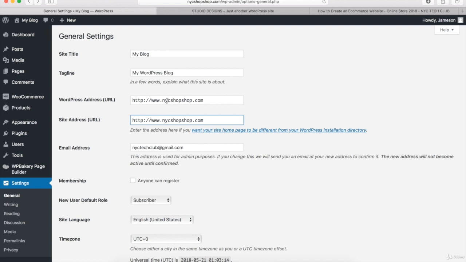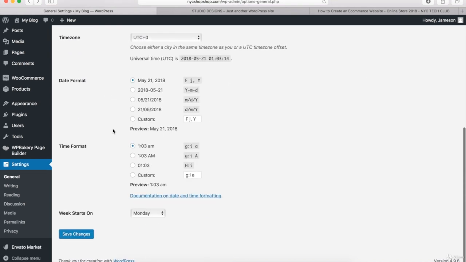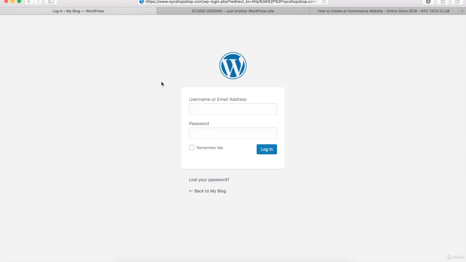Otherwise, you'll be locked out of your WordPress website and you'll have to go through all the steps again, starting from step 1. Okay, so just double and triple check that this is correct. And then what you want to do is just come down to the bottom and click on Save Changes. And for security purposes, you're going to have to log back in.